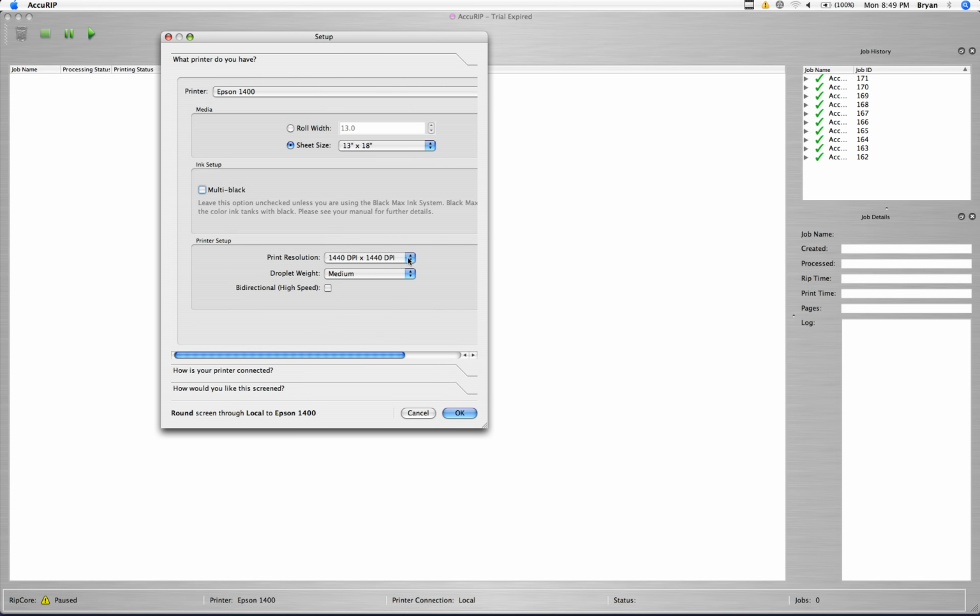Under print resolution, this will determine the detail in the design. By default, 1440x720 is a pretty good place to start. If you're using a really dense black ink, you can bump it down to 720x720. Maybe even you might have to go to heavy. It just depends. You're just going to have to play around with it. But I usually start at 1440x720 medium.